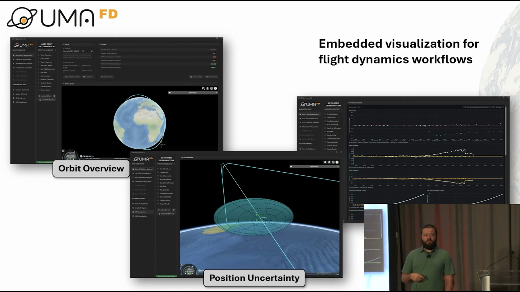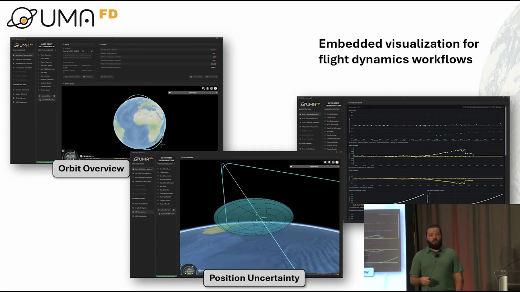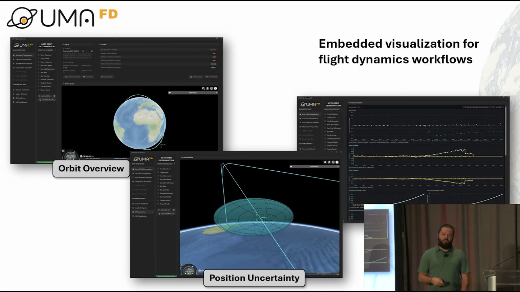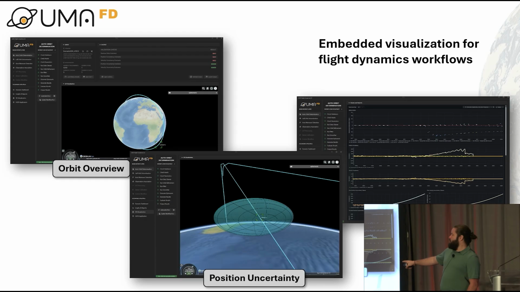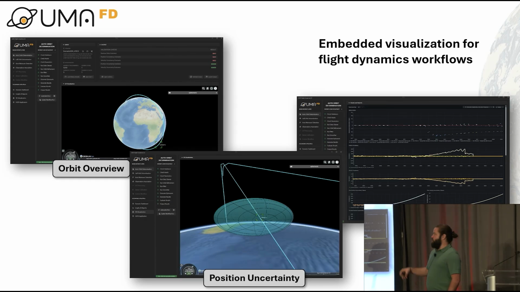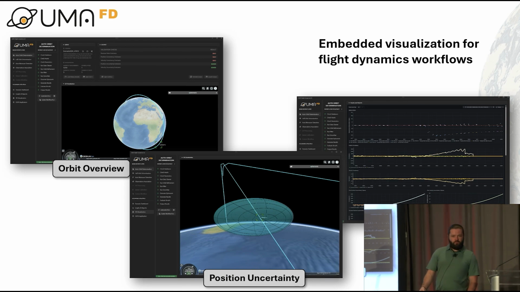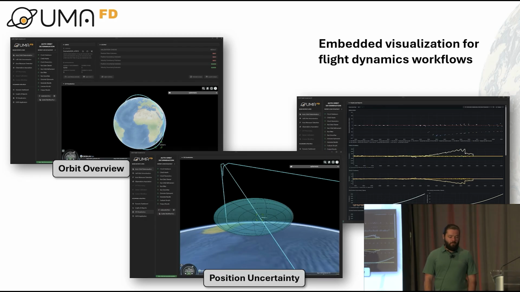You can add in a catalog of other satellites as well. So if you have a rough idea of the TLEs of where all the other satellites are, you can add that in, visualize them all at once. The bottom window here shows a little bit closer in view of this, but it's also showing that we do produce the covariance ellipsoid that's produced by ODTK. You can visualize that in Cesium as well.